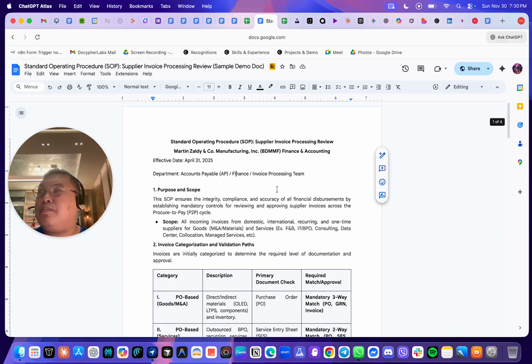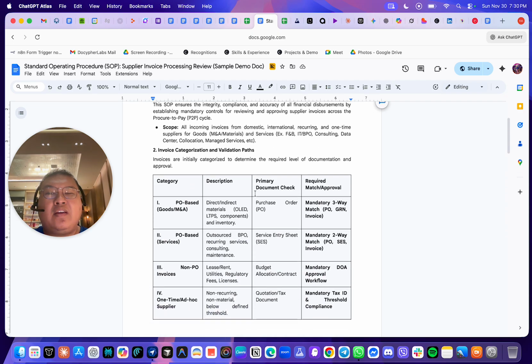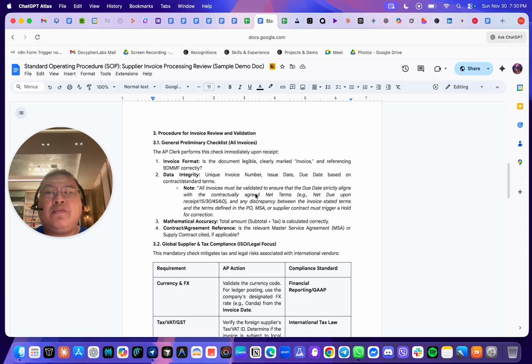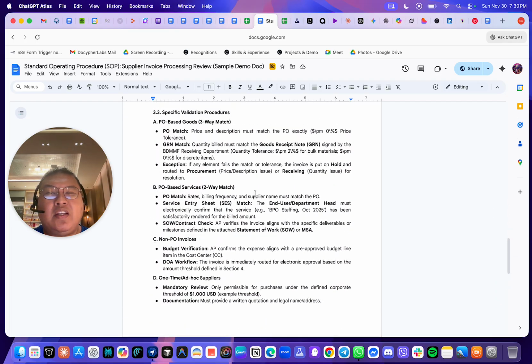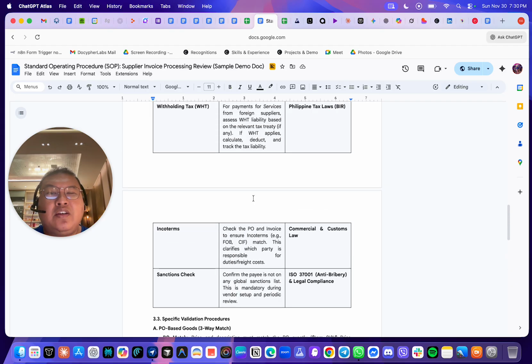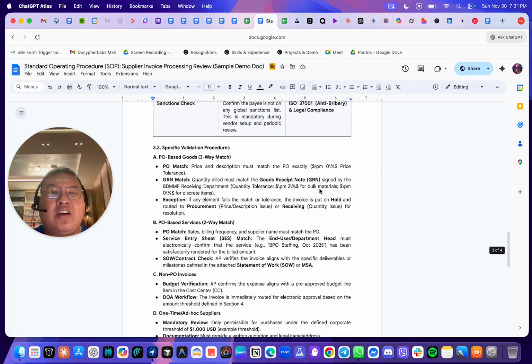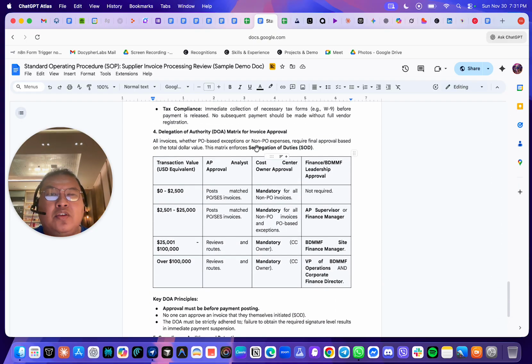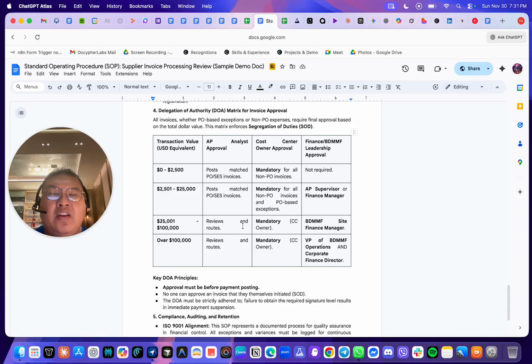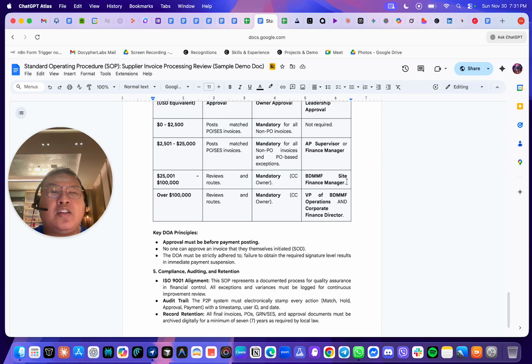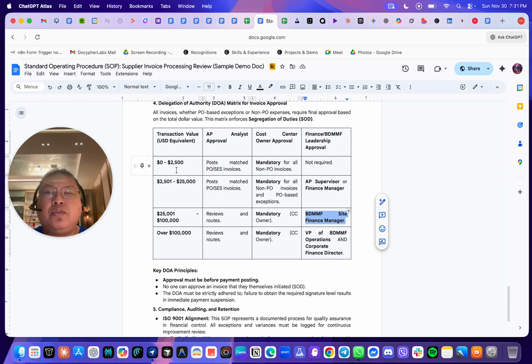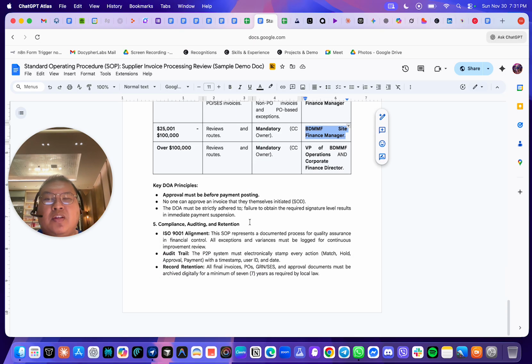The purpose of this SOP is to serve as a source of truth when finance and accounting reviews and approves invoices. As we can see, the PO-based goods, the three-way matching. We can also see the guidance about withholding tax, let's say for the BIR, and then also the usual delegation of authority. Let's say if the invoice is between 25,000 to 100,000 US dollars, it requires a site manager approval. If it's 0 to $2,500 maximum, it does not require approval. So the invoice processing team can process it by themselves.